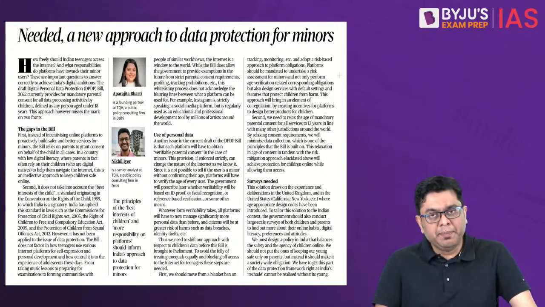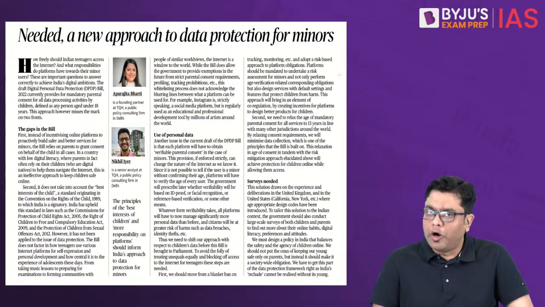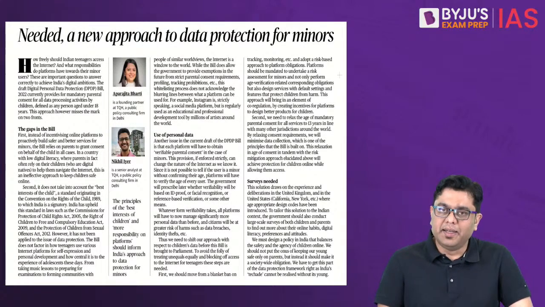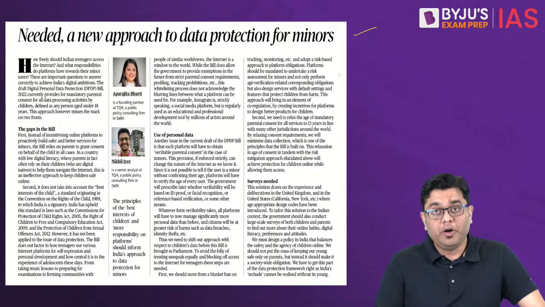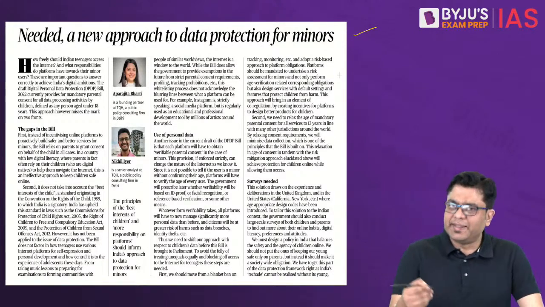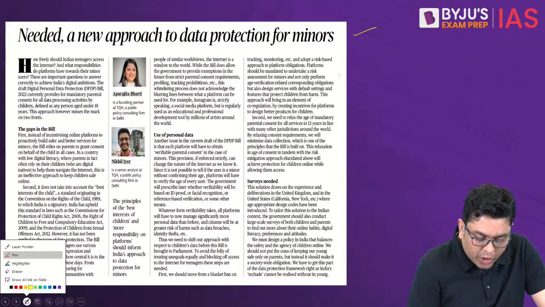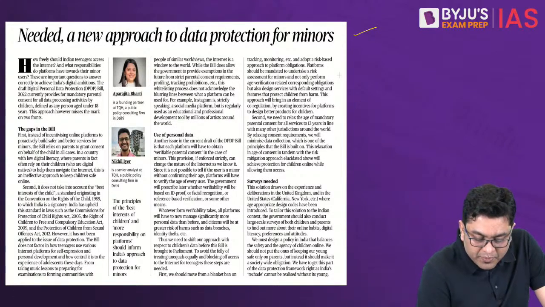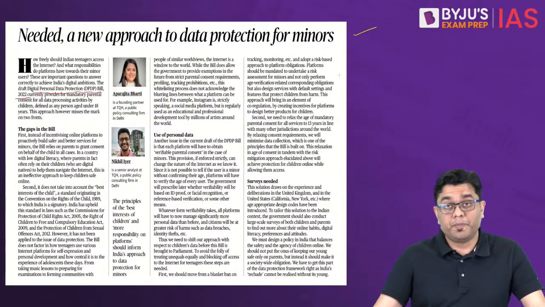Now, coming to the next article, which again appeared on page 6 of the Delhi edition of The Hindu newspaper. And this article is "Needed a New Approach for Data Protection for Minors." Now, recently there has been a bill in a lot of discussion and debate, and that is the Digital Personal Data Protection Bill 2022.